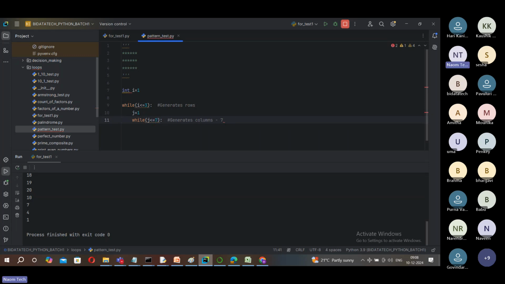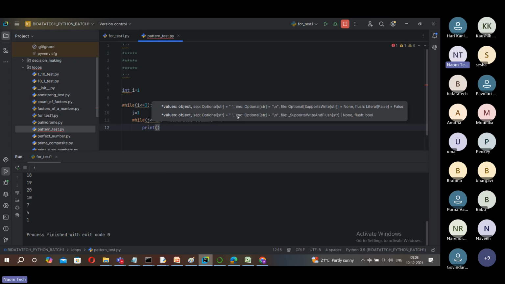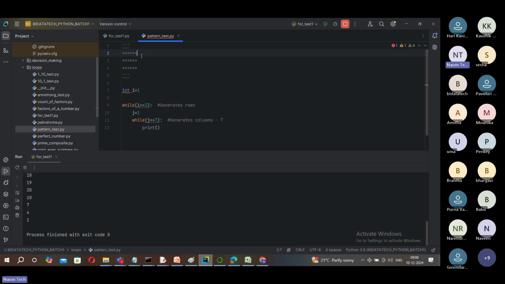And finally, print. What is it that I should do? I just need to print a star to make a rectangle here. So simply you just need to print that star here if you want. And then that's all.